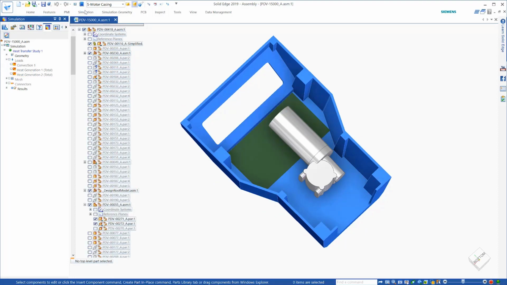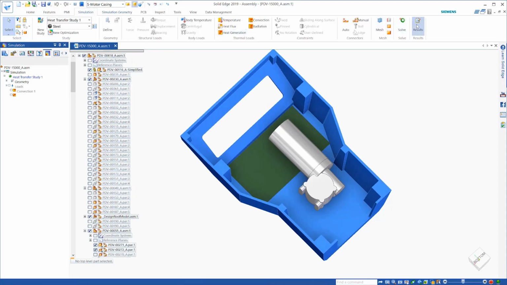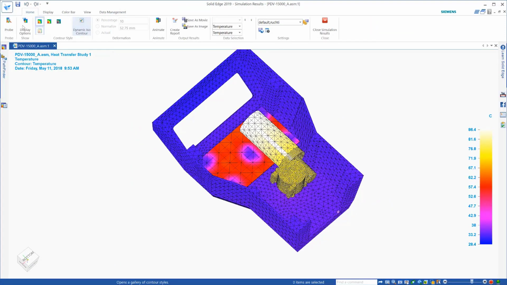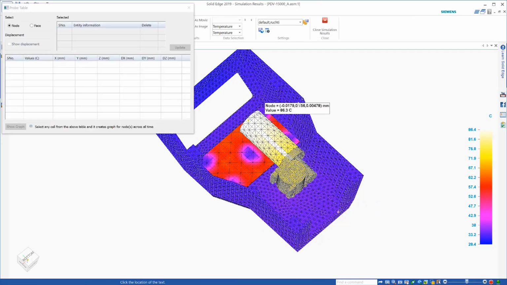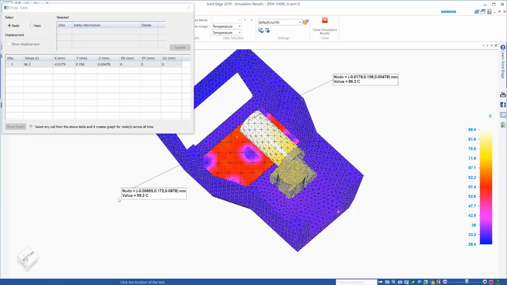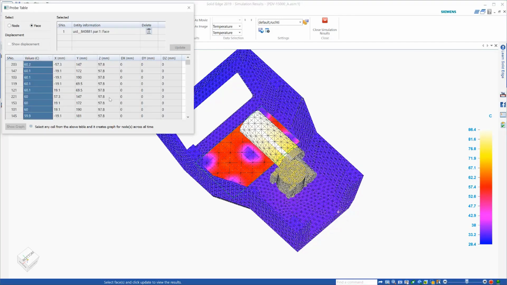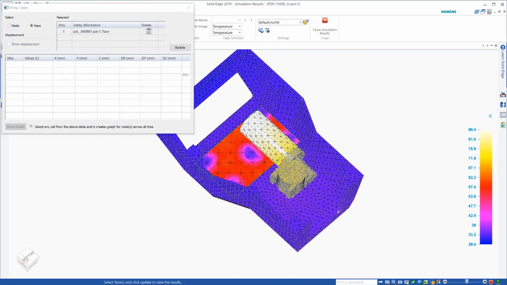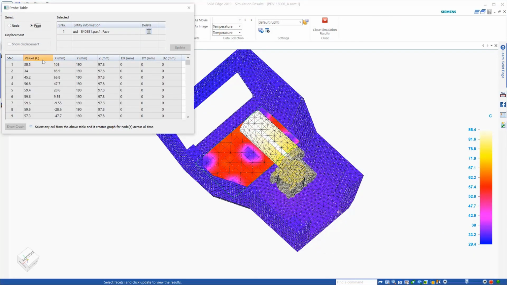performance. In this example, we need to ensure that the heat generated from the motor doesn't overheat the printed circuit board, or PCB, located directly beneath it. A steady-state heat transfer has already been defined here, which takes into account the heat being generated by the PCB and the motor. Using the probe tool, we can query the temperature at different points on the board.